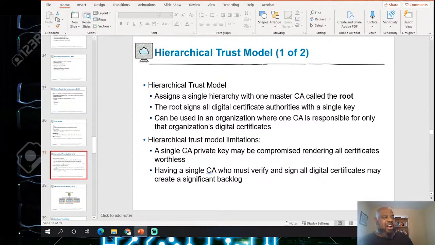So the first one is a hierarchical trust model. It assigns a single hierarchy with one master CA called a root. The root assigns all digital certificate authorities with a single key. It can be used in an organization where one CA is responsible for all of that organization's digital certificates, right? So the big one in there is one single key, the root with one single key. In a hierarchical trust model, a single CA private key may be compromised, rendering all certificates worthless. Having a single CA who must verify and install the certificates may also create a significant backlog.